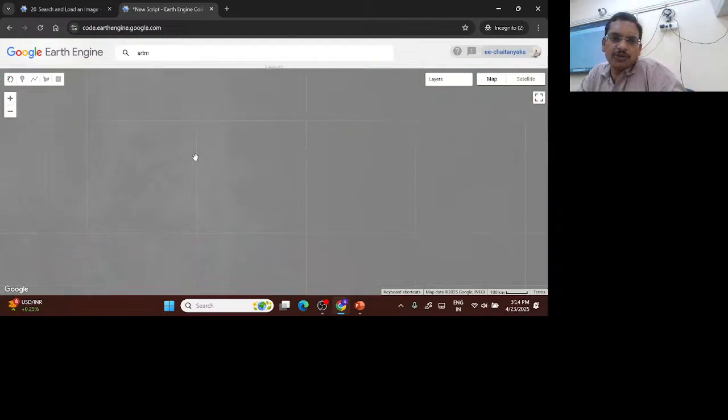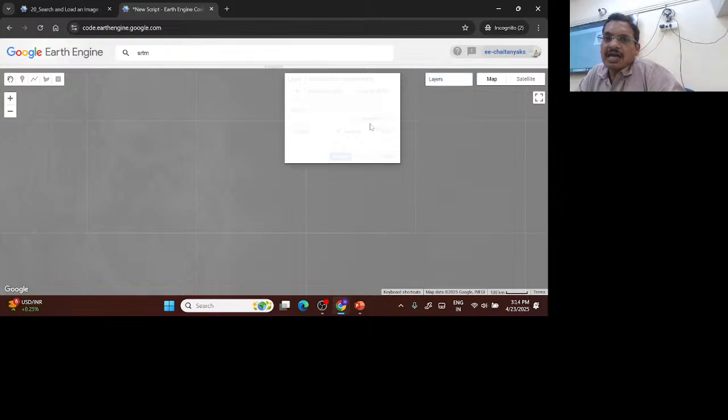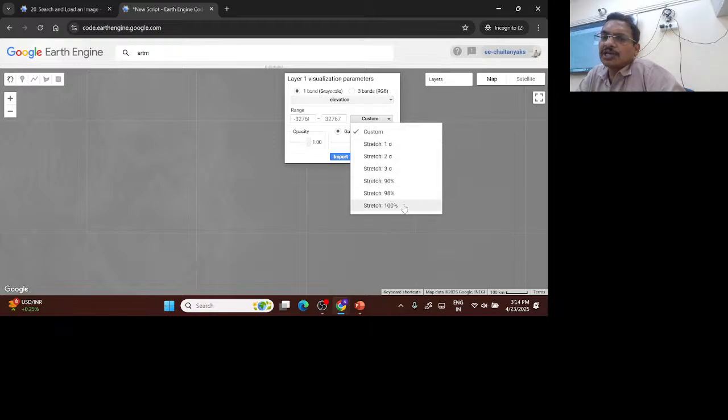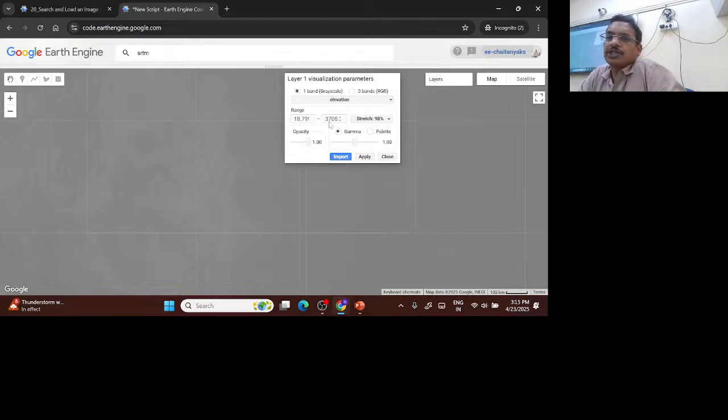There is not much change, even though there are some bright spots, but you cannot see them. So if I want to change this visualization, I will go to this layer again. I will click on this settings. And instead of stretching for the whole range, I can do a custom stretch. Maybe stretch between one standard deviation or 98 percentile, maybe 98 percentile. Therefore, you see the range has automatically changed. The range is between 18 meters to 3705 meters. And then I will click on apply.